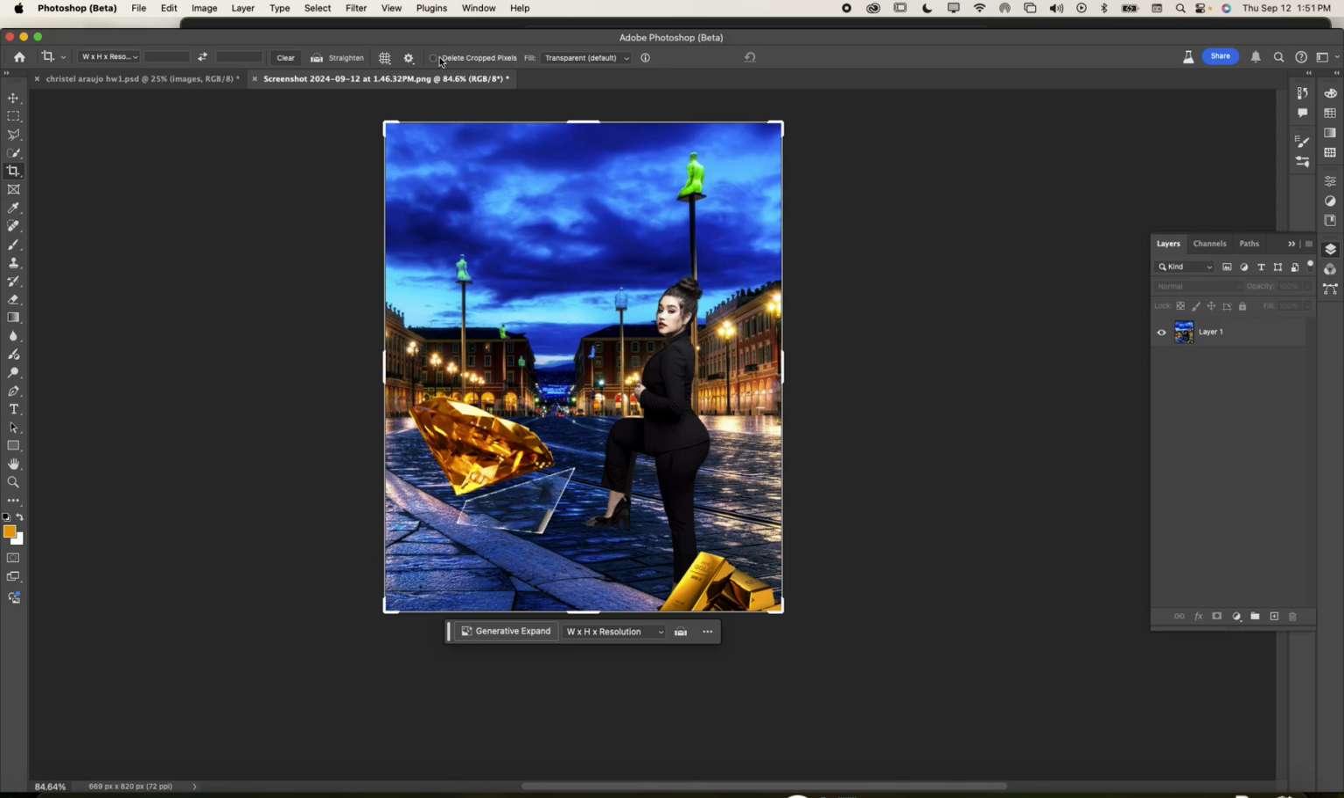Unclick it. Make sure it's not clicked, because maybe you have 30 layers and you're like, oh, let me just make it smaller. I don't want to change my canvas, blah, blah, correct? If you put it to delete the pixels, that means every layer that you had hanging out of your canvas is going to get cropped. So be very careful.